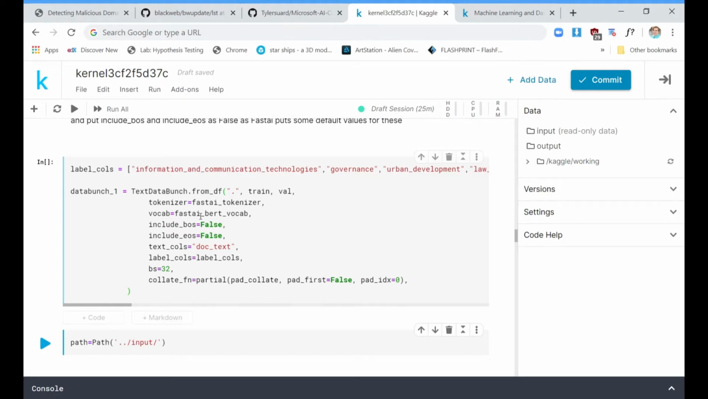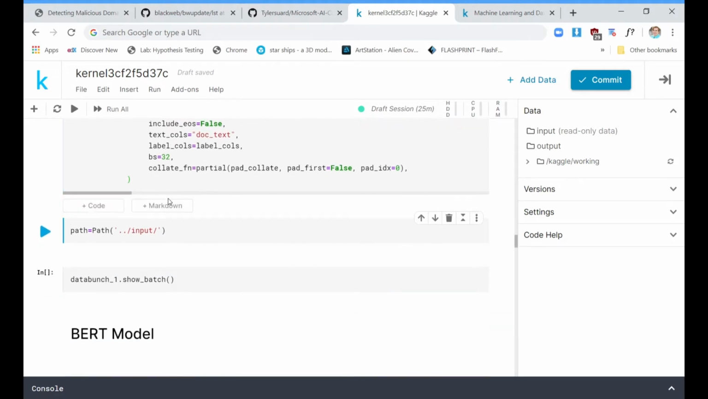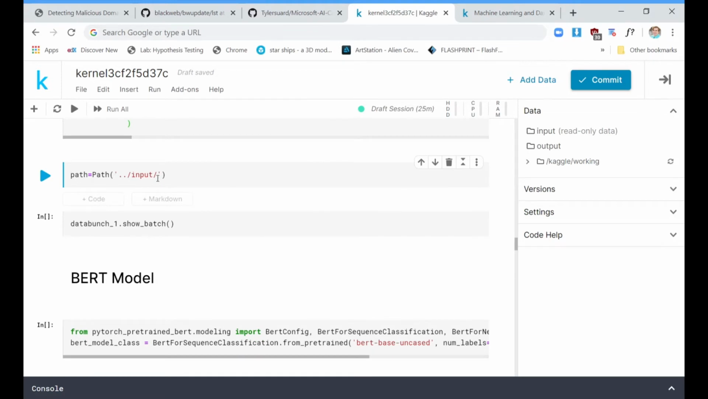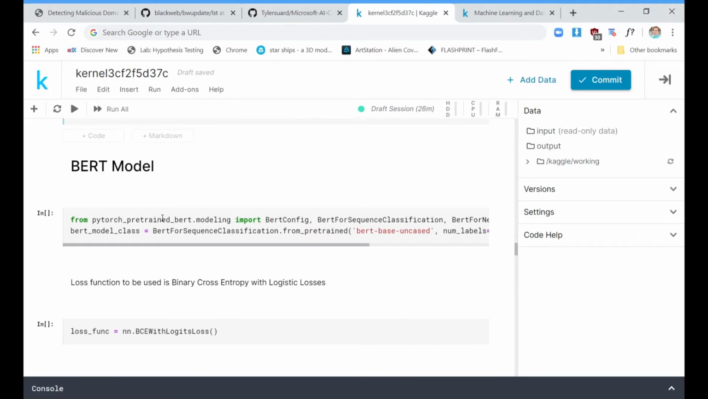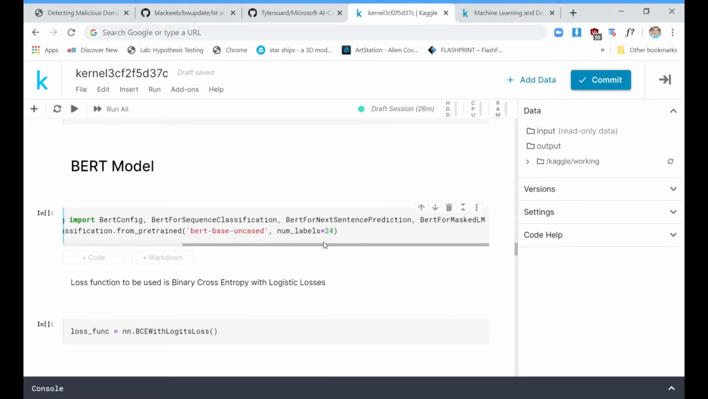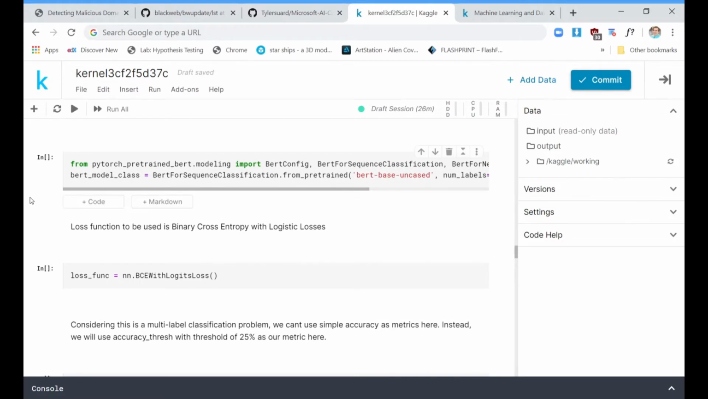Okay, so let's see, path equals input. Like I said, this is for locating your data sets. Data bunch, show batch. Let's see, BERT model. Okay, so this is where we pull in the BERT model, which is that pre-trained model that we talked about, which basically is just trained on a lot of text and it's really good at handling text now.